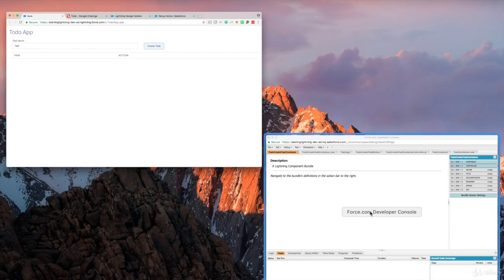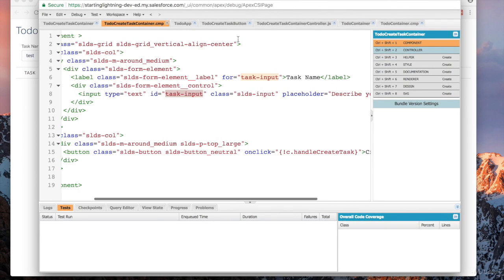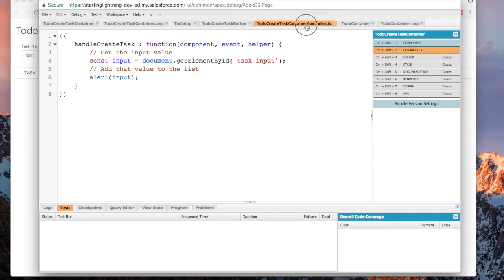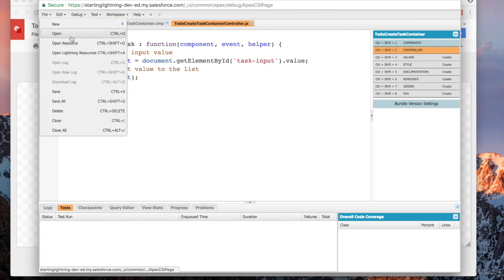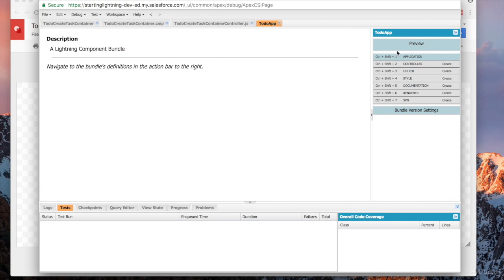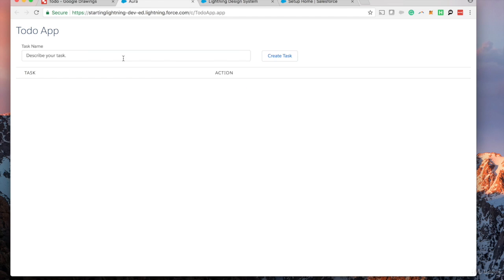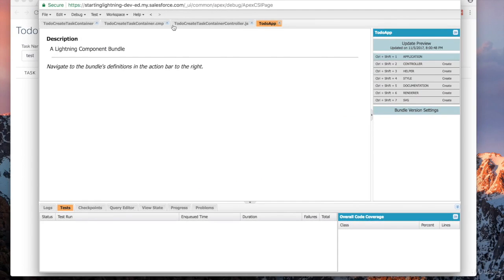Now let's go back to our controller, and if we go to create task, we want to go to the controller for this. Let's close some of the other stuff. And we just want the value, so let's add .value and save that. And let's open up our application again and preview. Okay, so testing that. We get test. Perfect. Okay, so let's go back to our controller.